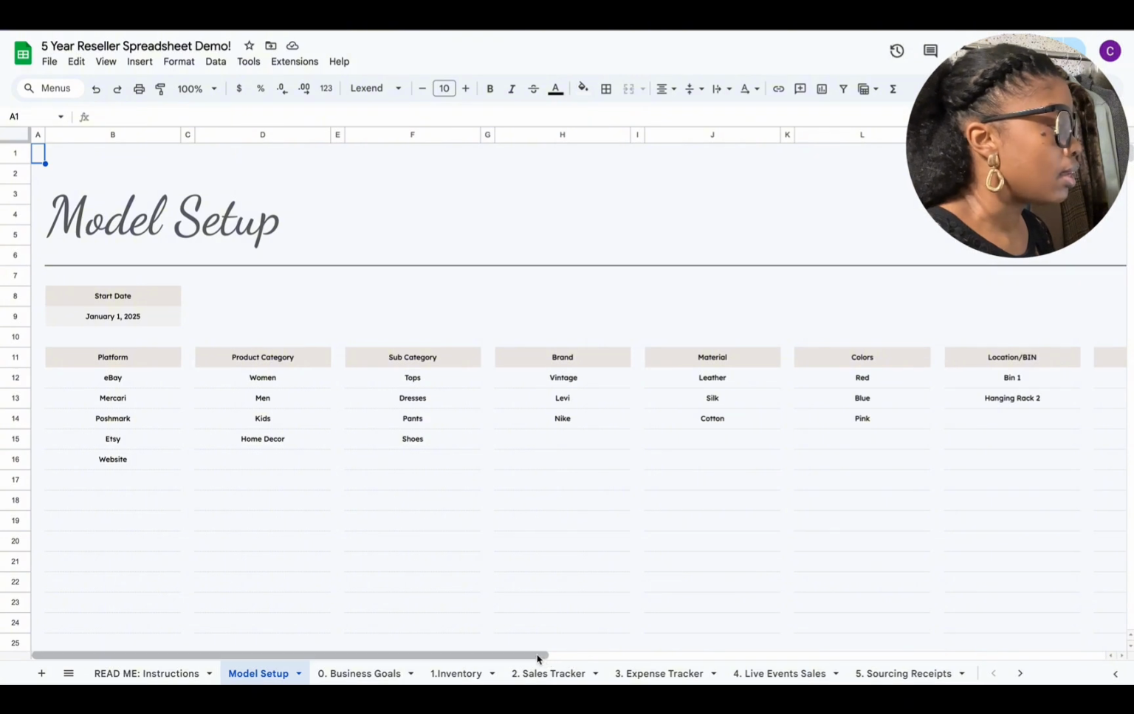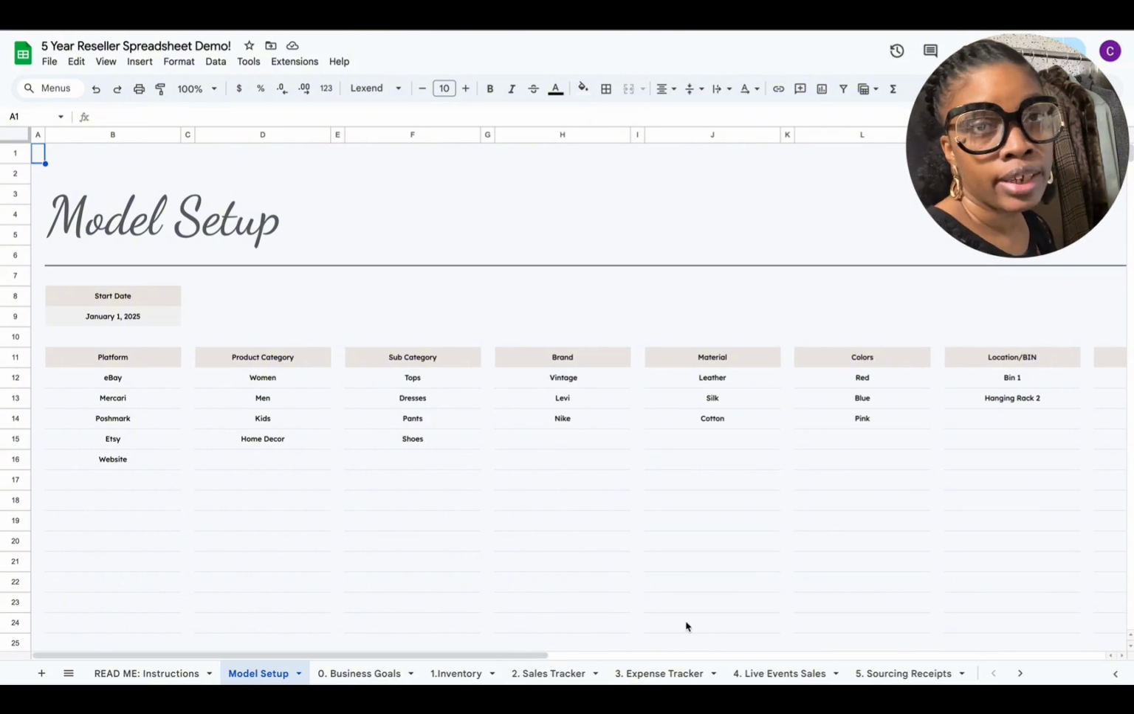You're just typing in. The next one is going to have your product category, which is whether you sell women's clothes, men's clothes, kids' clothes, home decor, things like that. You're going to have your subcategory, which is for tops, dresses. You can have your brands. So we're going to track brands and see which brands are most popular and what's selling better for you.